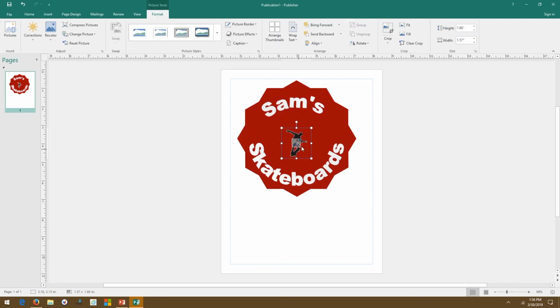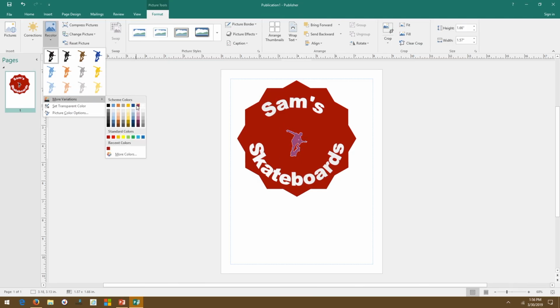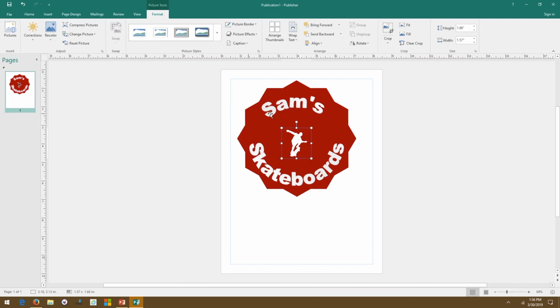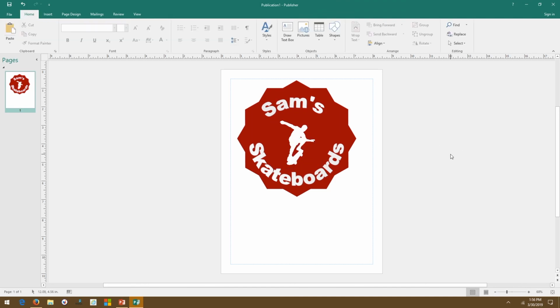Now I could change this skateboarder to any color I choose. By having it selected, and again under the Format tab, I go over to Recolor, and there's a couple of preset varieties, but I think I just simply want to make it white to match the lettering. By resizing it to the size that I would like, I now have my logo.